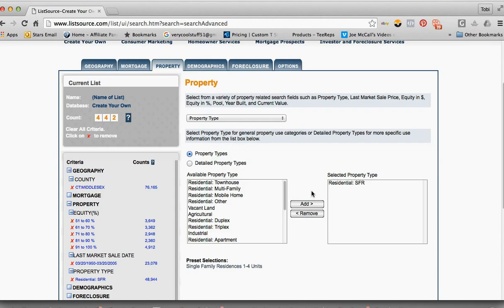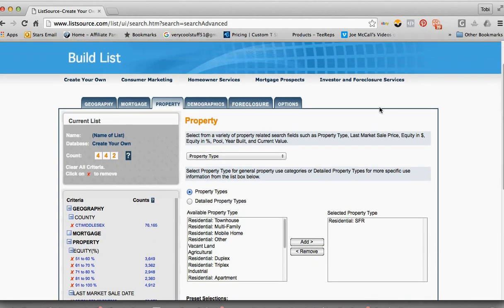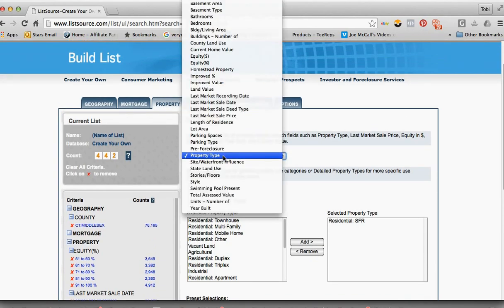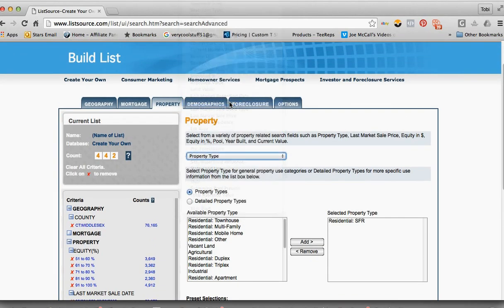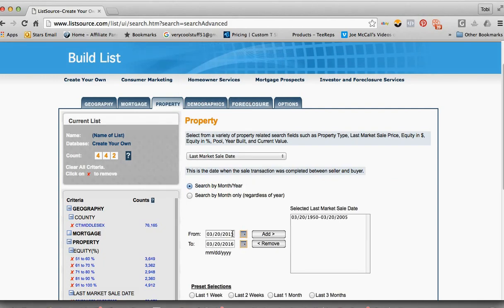So single family residence. If you want to target townhouses, multifamily, triplex, duplex, quads, land, all that kind of stuff, you would just go to property type. Then you would go to last market sale date, last market recording date, and I just like to do 1950, and you just go 10 years back of whatever the year is, 2005, 2006. You want people that have been living there for a while. Well, I use 2005, so that's already in there.